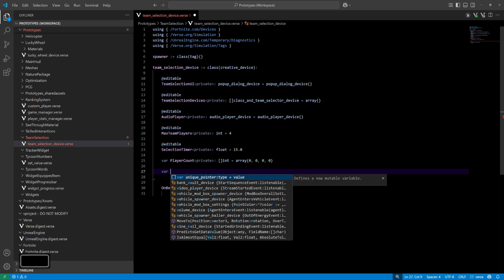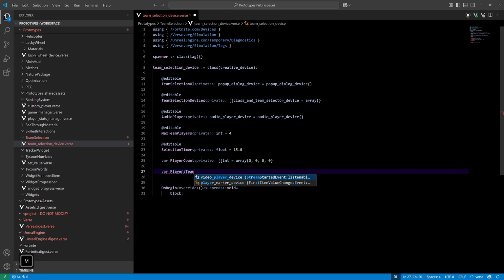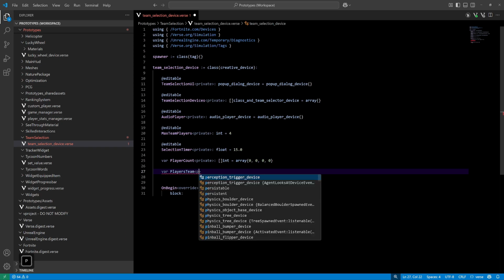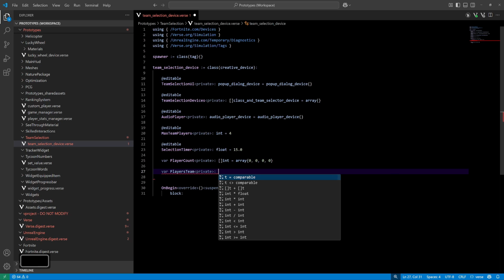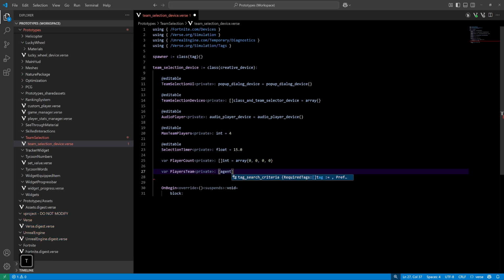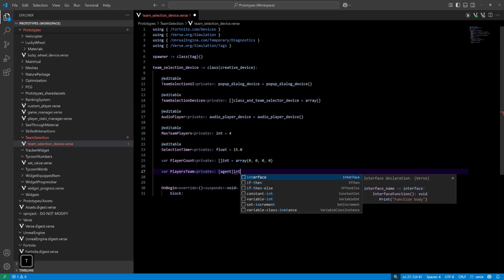Then we will use a map just to know which player is in which team. It will be players team, and this will be agent, agent player, and then integer. So we can use the agent as a key, and it will return for us an integer, which will specify what team it is.